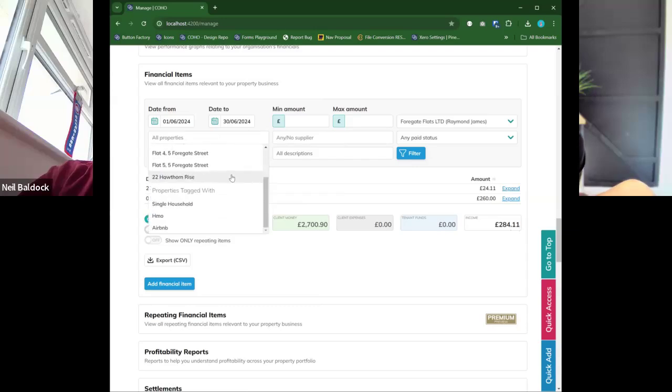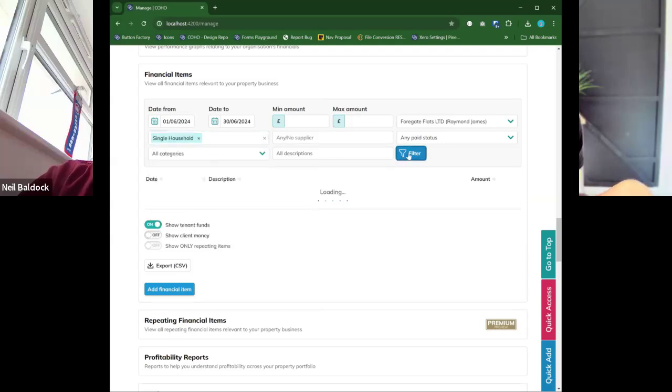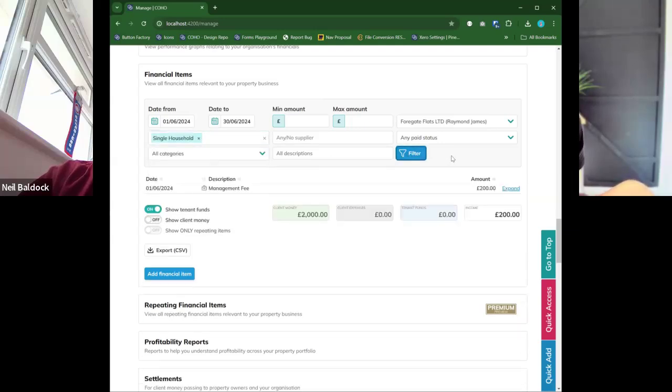something that we have is tags within our platform. So if you recall, I had those different income tags. So we might want to ask the question, actually, how much am I making on my single households versus my HMOs? And if I go ahead and filter that, now I'm filtering only Raymond's flats.